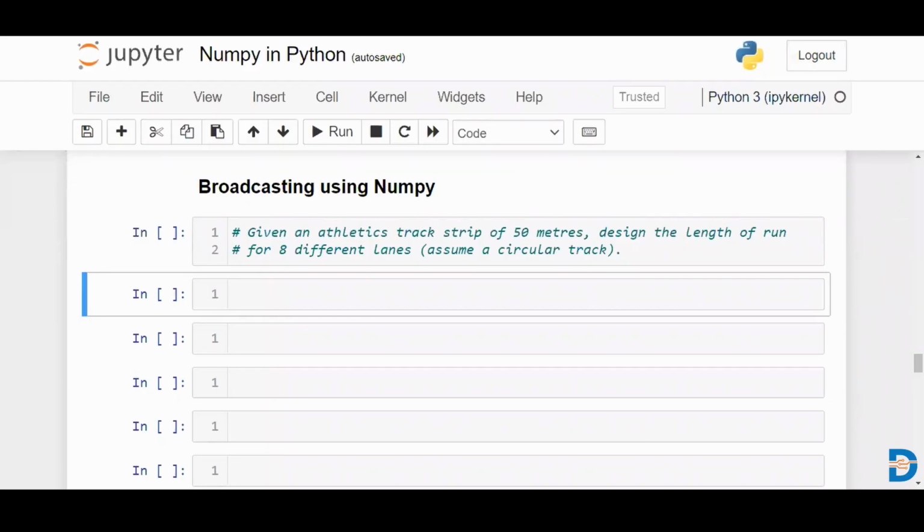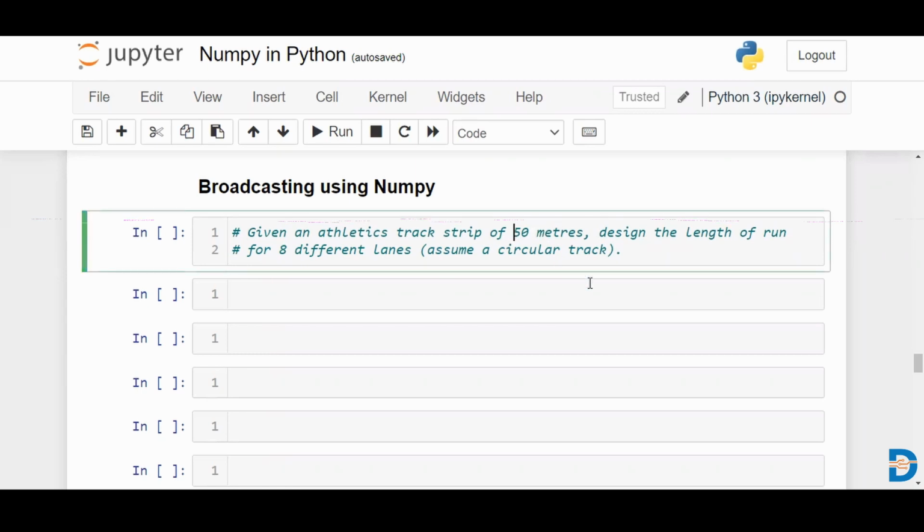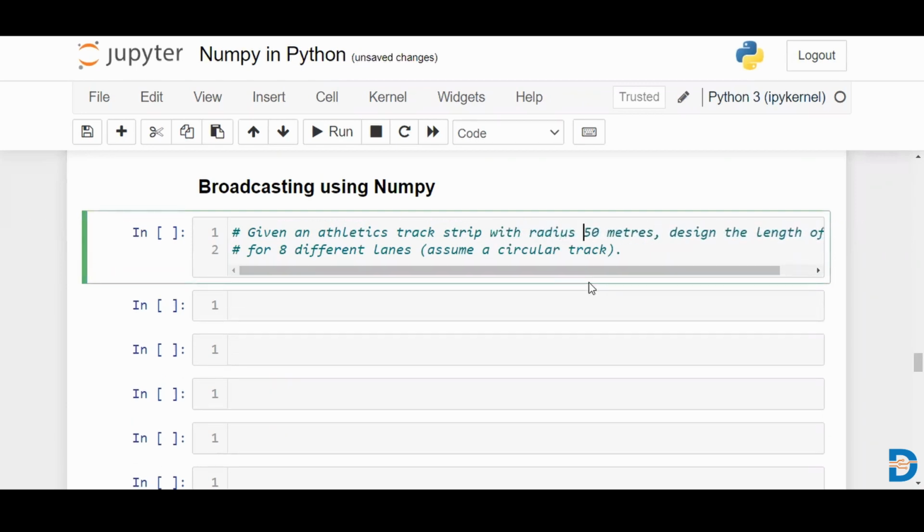Hello and welcome to another video on Numpy. We would once again demonstrate how broadcasting works. Using this particular example, we are given a track strip of 50-meter radius. We're talking about the radius of this circular track, a radius of 50 meters.